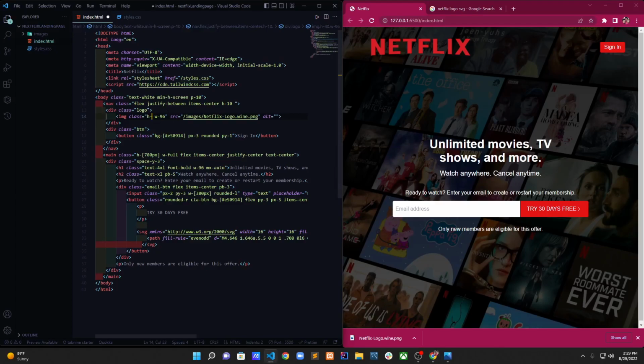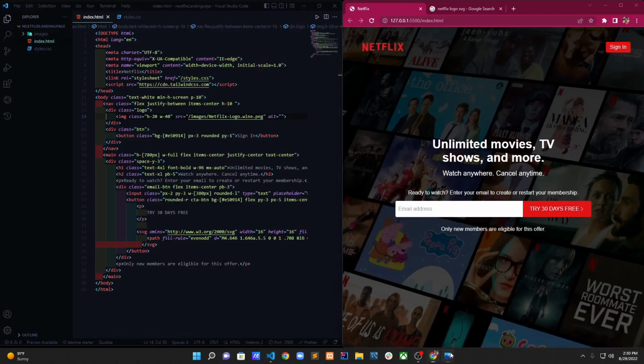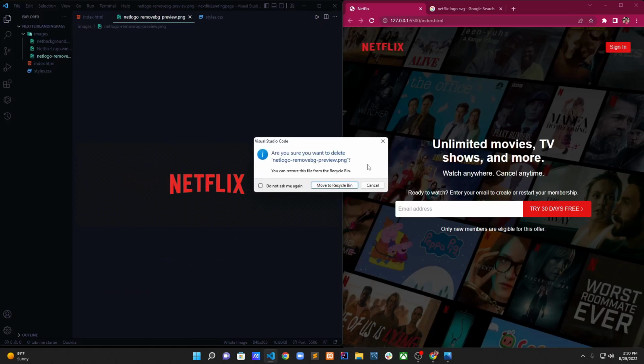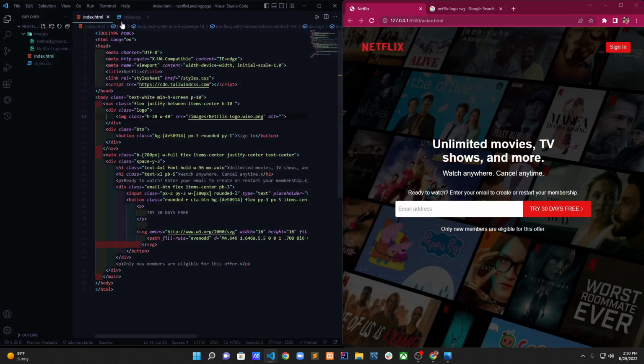Looking cool, bro. 20 width 60. Ooh. 40. There we go, man. Look at that. Yeah, it's looking good now. There we go, guys. We're done with it. Let's delete this logo thing. It doesn't look good. Move to recycle.